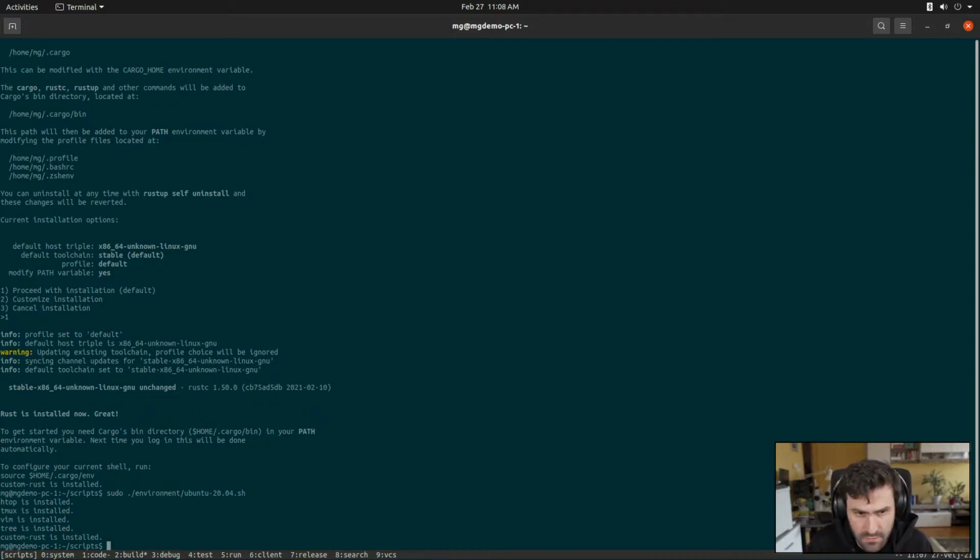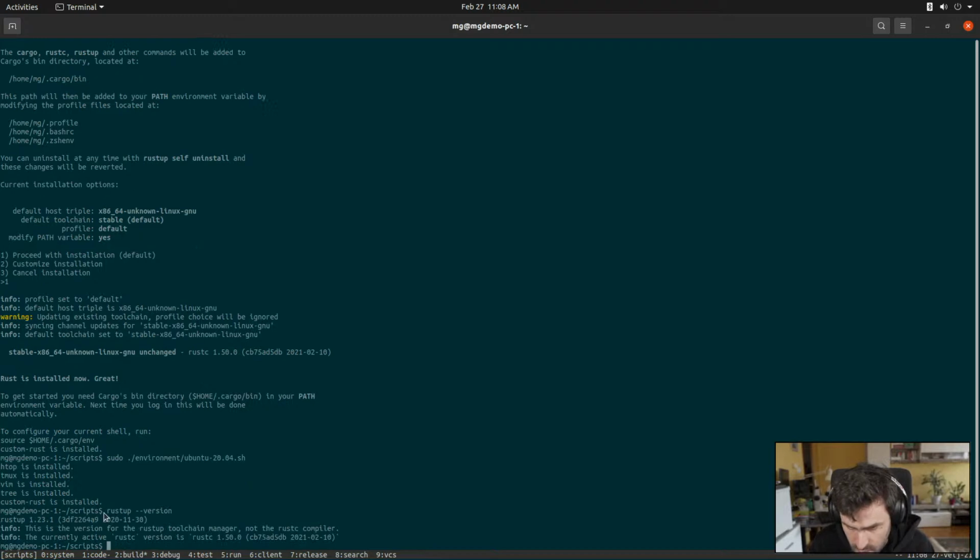And basically now we have the installation of Rust. As I mentioned, there are three tools. rustup, that's one tool, and it's version 1.23, and then rustc is the actual compiler.